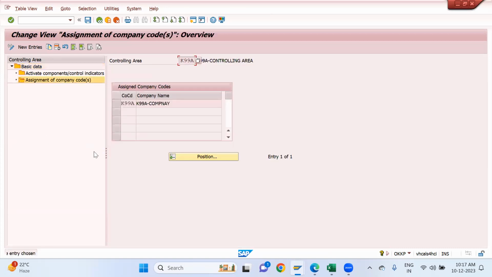Now we are copying one more. Yeah, this I copied from K990 to K99A. Assign the K99A company code. Just now, the same copy, only for cost element creation purposes. This only I did. Next onwards, I will do the logging setup.